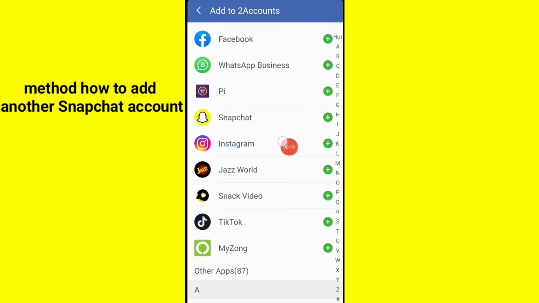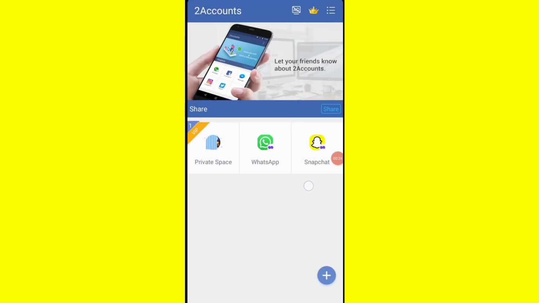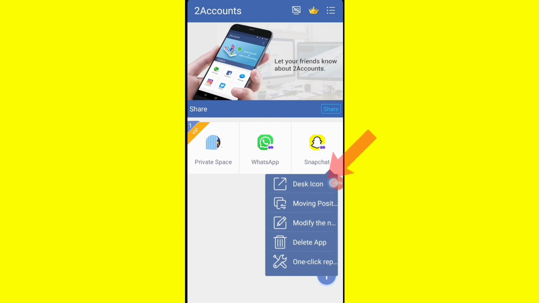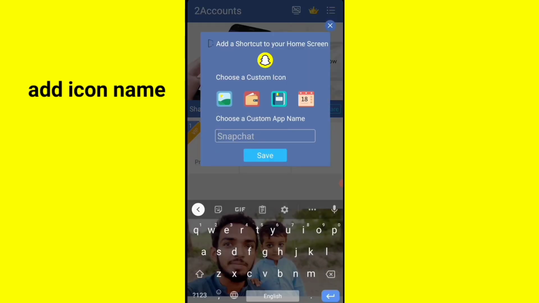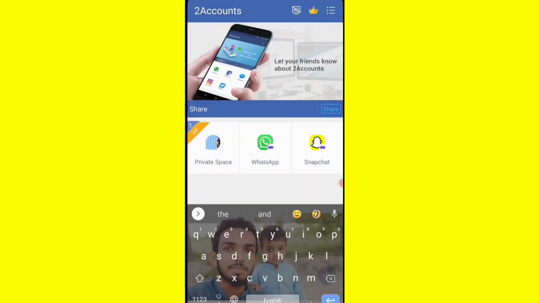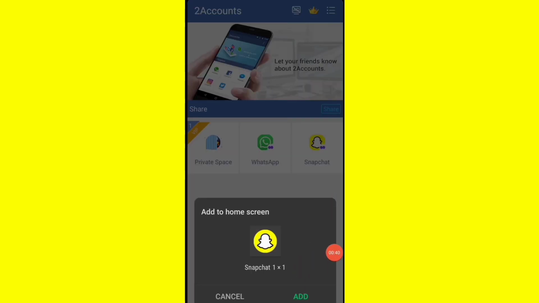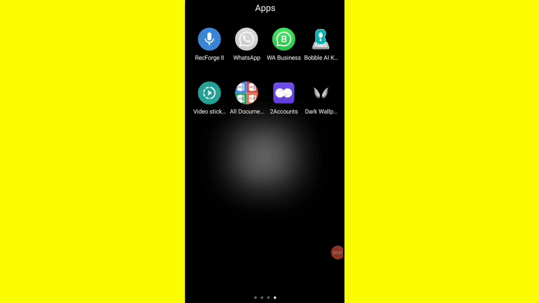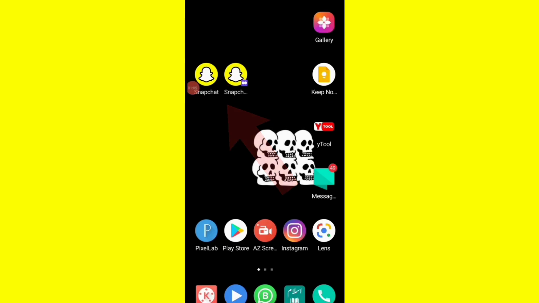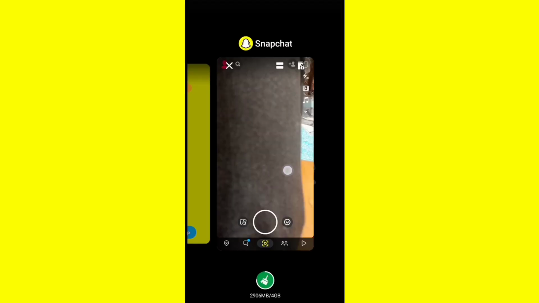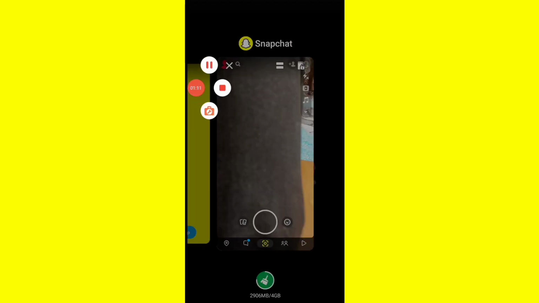Click on the plus icon, select the Snapchat account, easily add the Snapchat account, add icon name Snapchat, and save. It is automatically added to the home screen. You can see two multiple accounts on one mobile. Open one and you can use two accounts at one time.